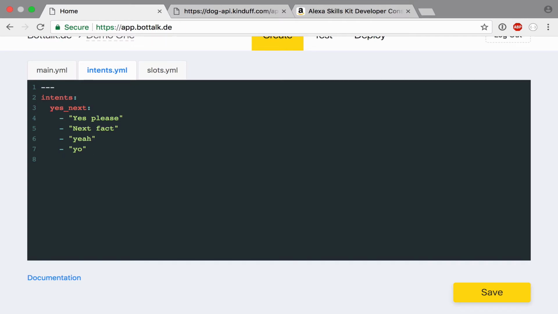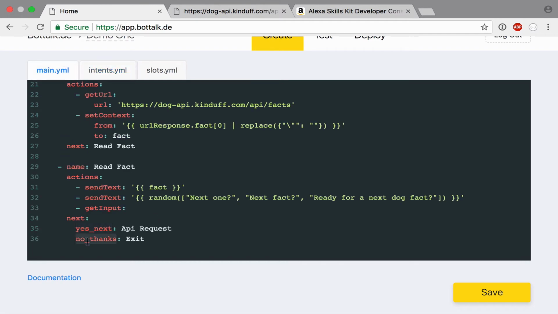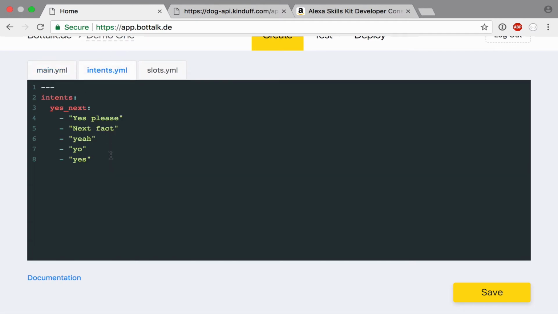For example, stuff like yes. The more you fill in, the more chances you have that the actual user is going to say that, and Alexa is going to actually understand that. Or no next. Let's define a couple of those. No. No thanks. Nope.